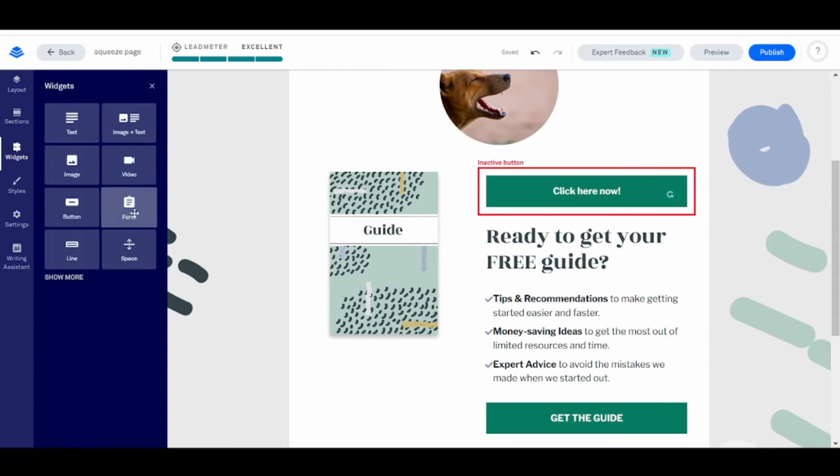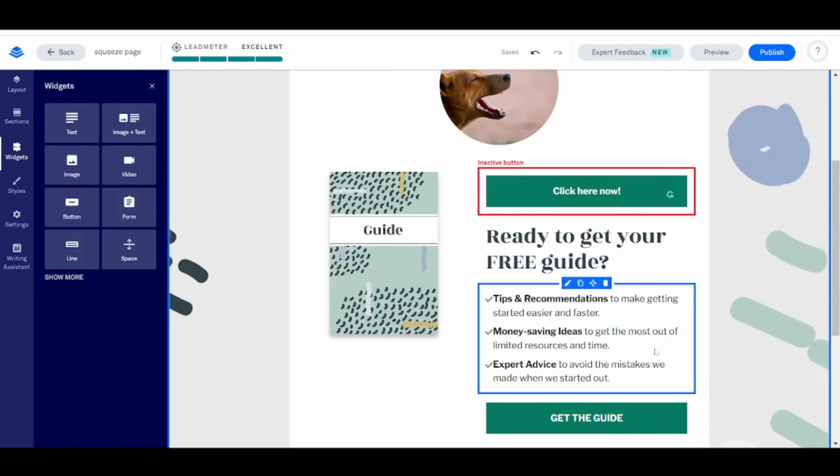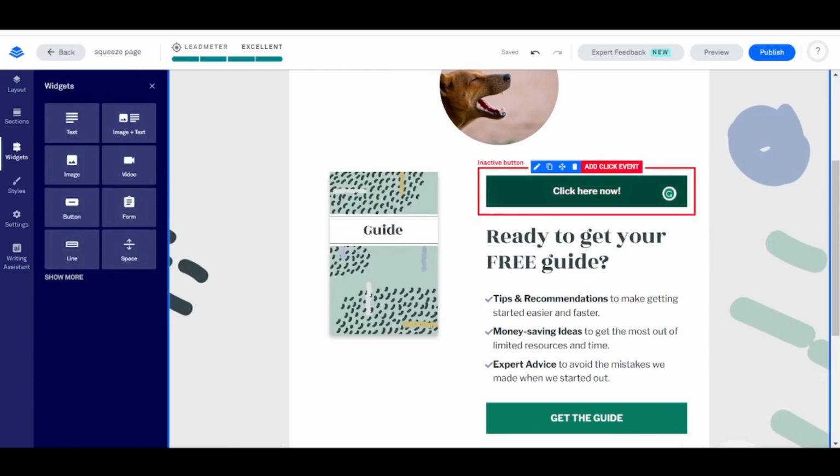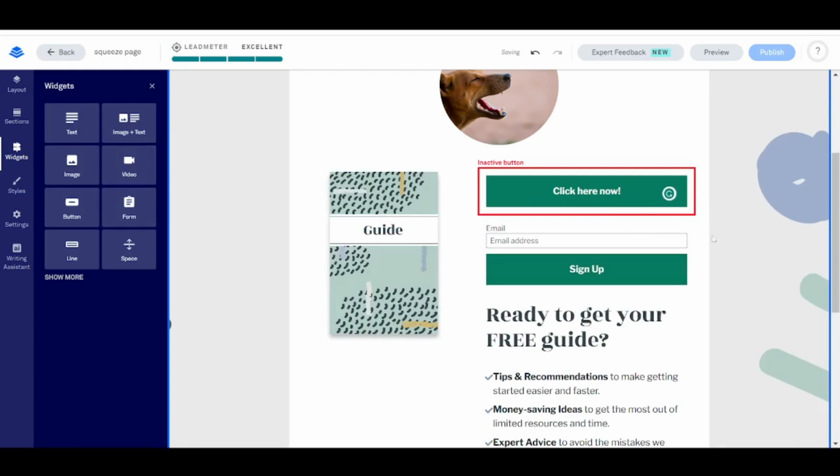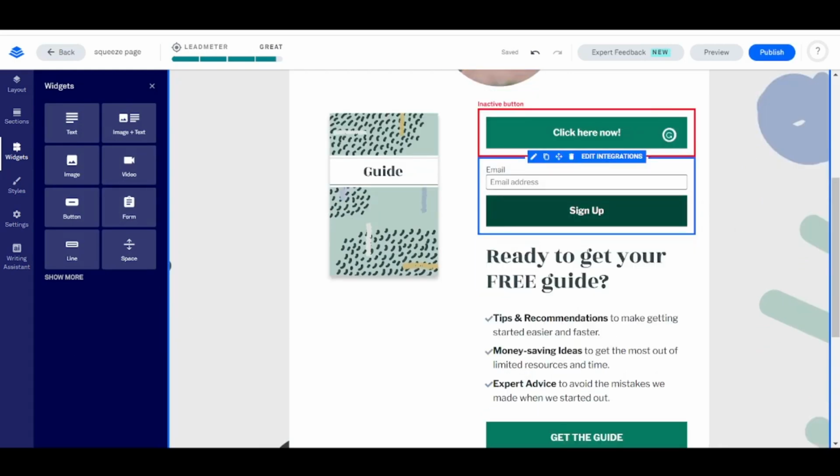The next thing will be in terms of form. Let's say you do not intend to create any form of button over here, but you just want to create a form immediately in the squeeze page. This is how it's going to look like. If you drop it over here, you'll see that the form by default already gives you the email address. The color of the button will be green and the color of the font will be white.